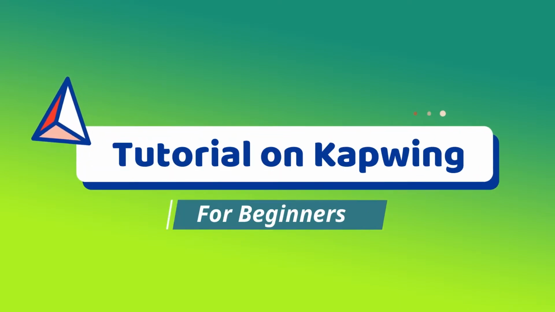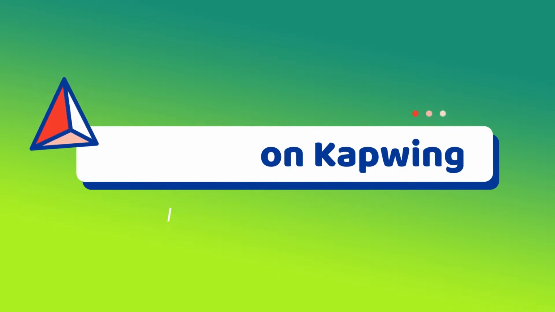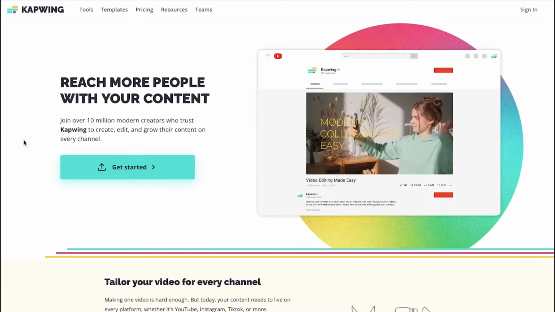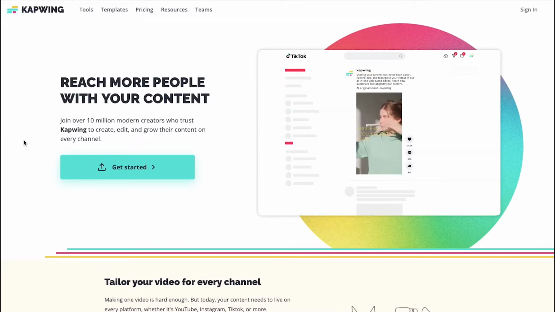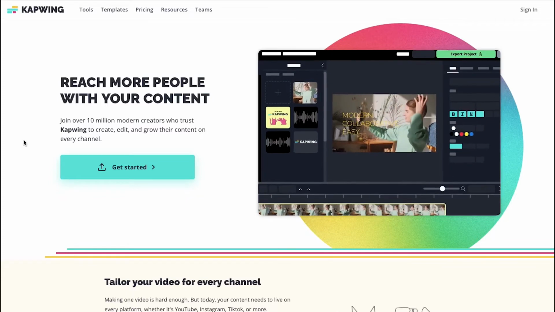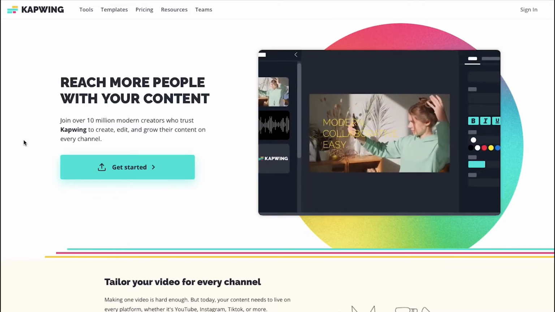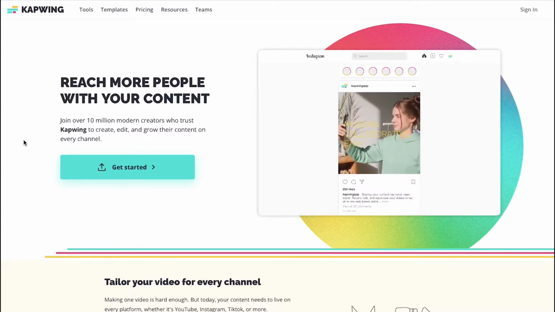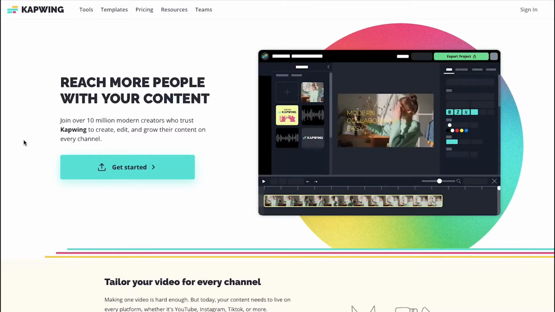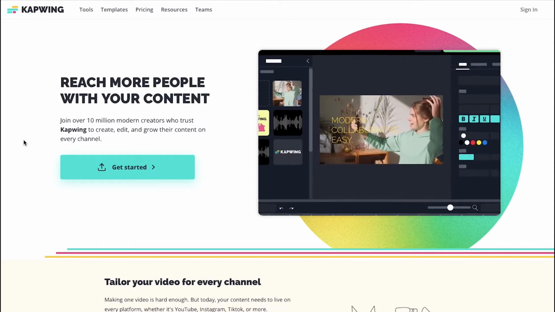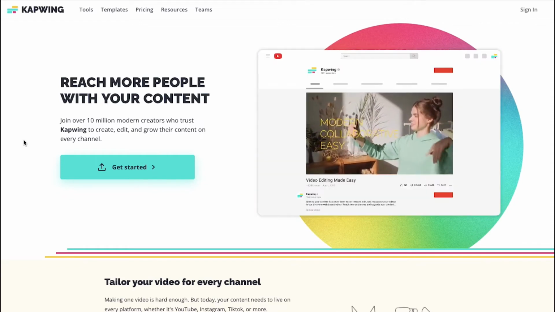This video is a tutorial on Kapwing for beginners. In this video, we are going to demonstrate how to create an account on Kapwing. We will also walk you through the interface and show you how to create your own video using the editor and how to download it as well. So watch this video till the end to better understand all these steps.